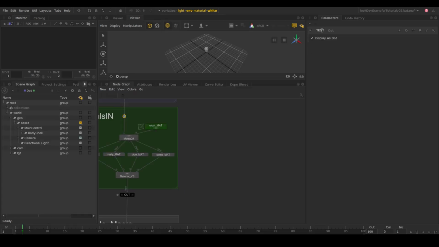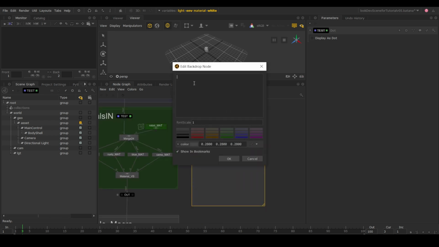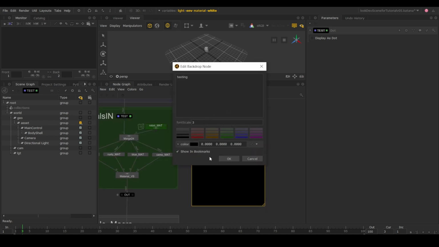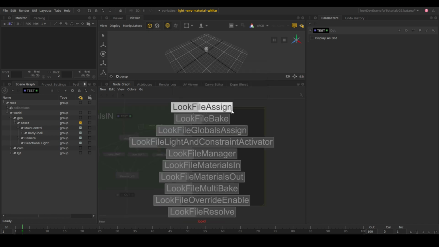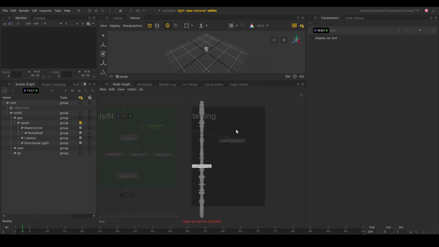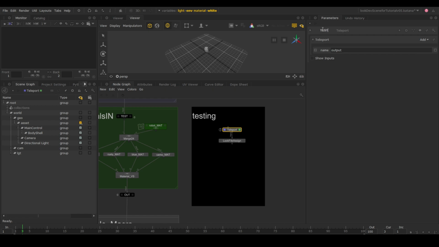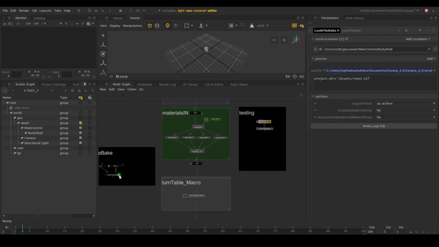We can now begin testing our work to make sure that our materials have been baked properly. To do this, let's create a new backdrop named Testing. We will bring a look file assign node and drag in the same asset path we used to bake our materials. In the asset field, we will load the KLF containing the materials we just baked.